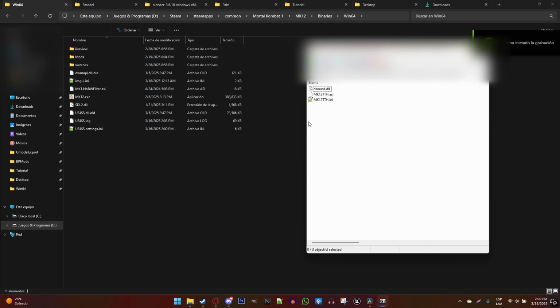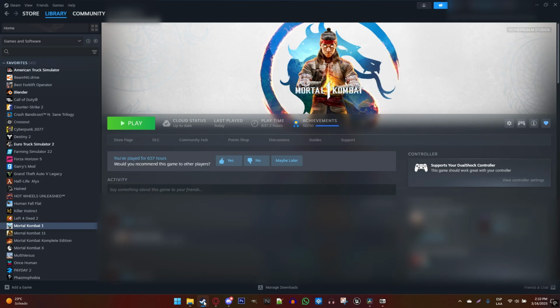Now, open the zip file of the mod loader. You will see three files inside: dsound.dll, mk12tth.asi, mk12tth.ini. Pick these three and drop them into your Mortal Kombat 1's Win64 folder. The mod loader is installed.